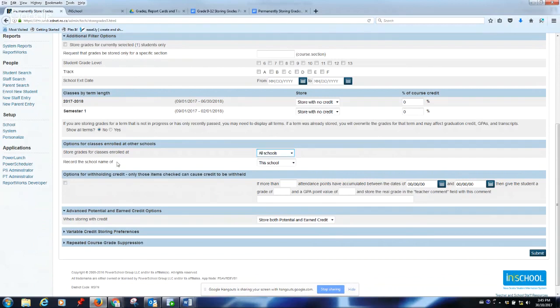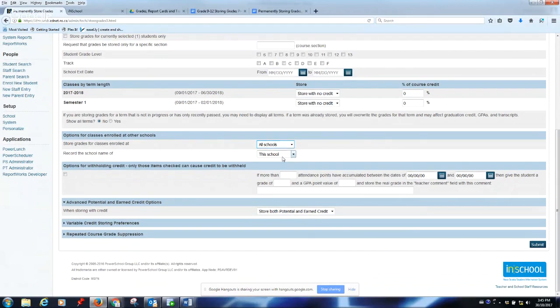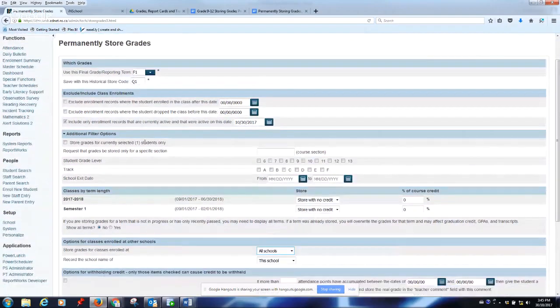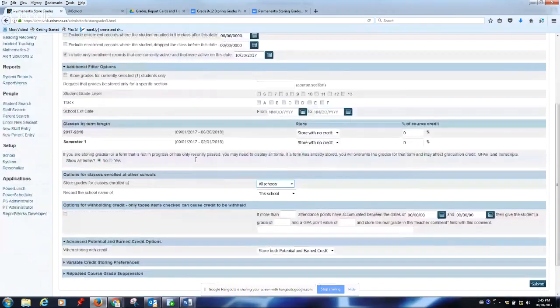And then you record the name of the current school you're in. So since I'm doing a high school right now, we'll do all schools to this school. And all the rest of this stuff at the bottom, we don't have to deal with. Okay, so you have to set your terms to store. You're going to check this bottom box and only include the enrollments on the day you store. You don't need to use this unless you have a complex sort of situation.